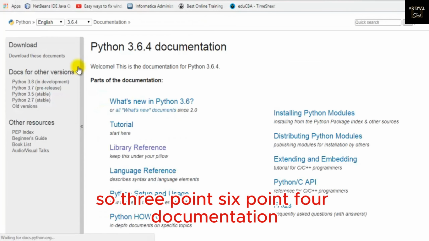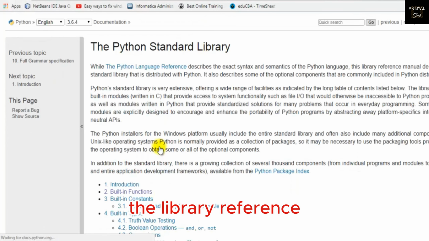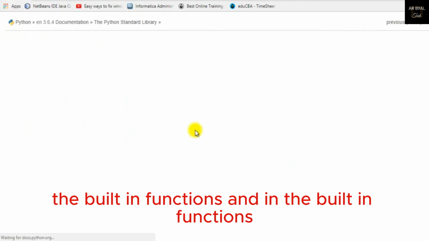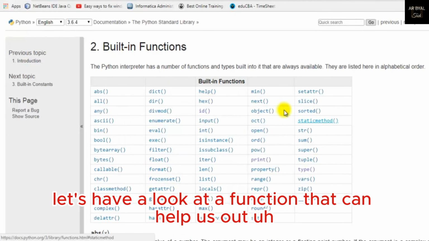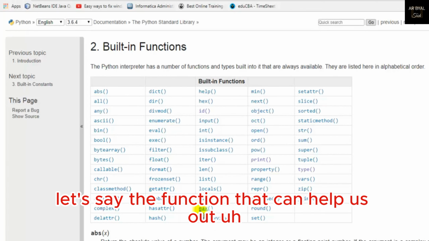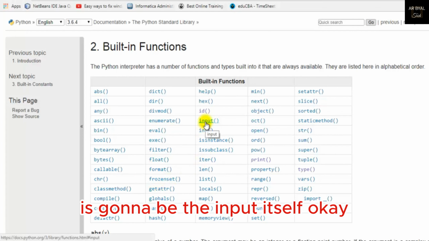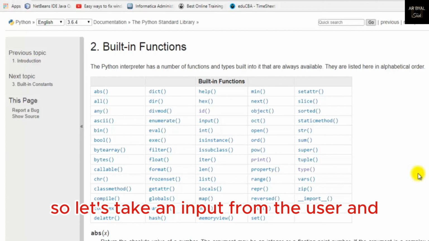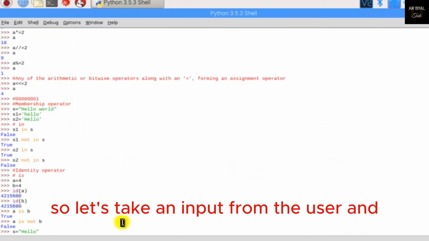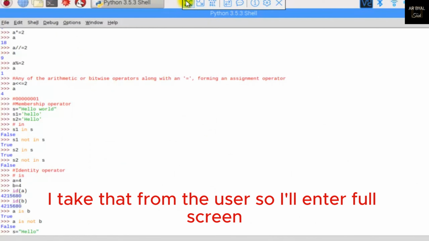So 3.6.4 documentation, the library reference, the built-in functions, and in the built-in functions, let's have a look at a function that can help us out. Let's say the function that can help us out in taking an input from the user is going to be the input itself. Okay, so let's take an input from the user.